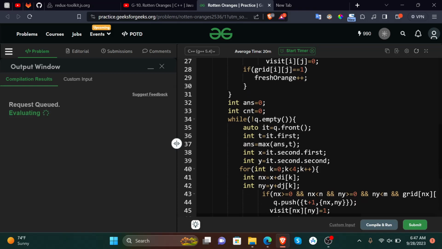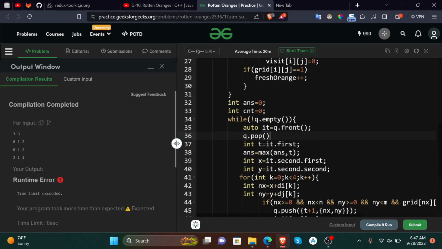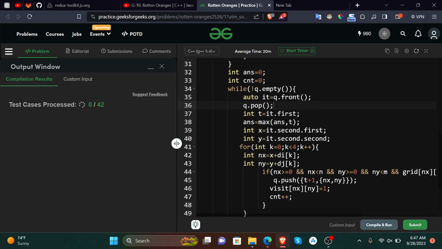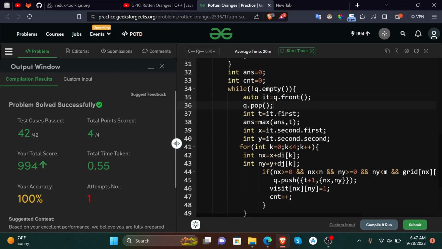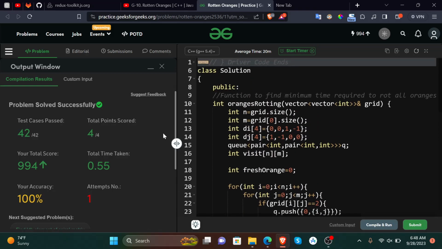Okay, so here we forgot to pop from the queue, so it is giving TLE. So let me submit again and see. So it's giving the right answer for the test case. Let's submit the solution and see. So as you can see, it passed all the test cases and we have successfully solved this question.